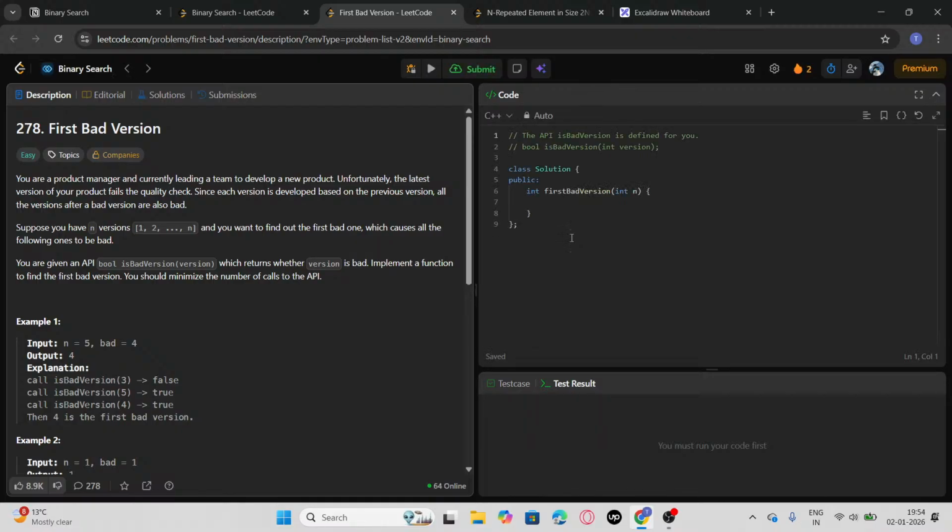So the problem says you are a product manager. No, I'm not. And currently leading a team to develop a new product. Unfortunately, the latest version of your project fails the quality check since each version is developed based on the previous version. All the versions after a bad version are also bad. Okay, so whenever there is a bad version, all the versions are bad. What do we have to do? We have to figure out which version was bad. Apparently, that's what I assume.